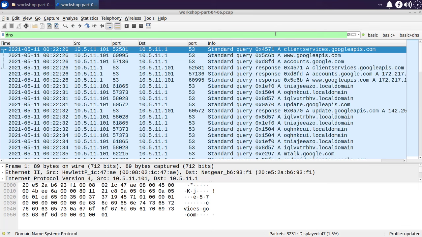Our 15th PCAP is an email account from a mail server at swinefactory.com using the Thunderbird email client. This was set up as insecure as possible. So let's open up our 15th PCAP and use the basic plus DNS filter.